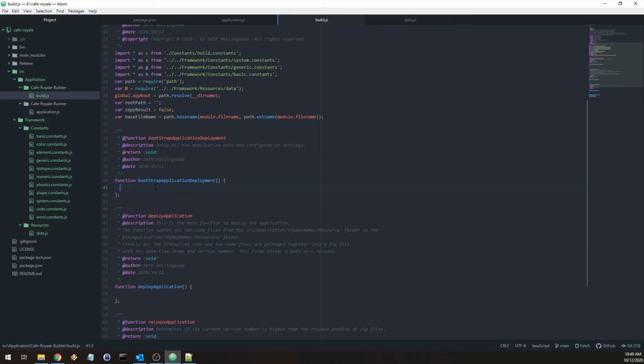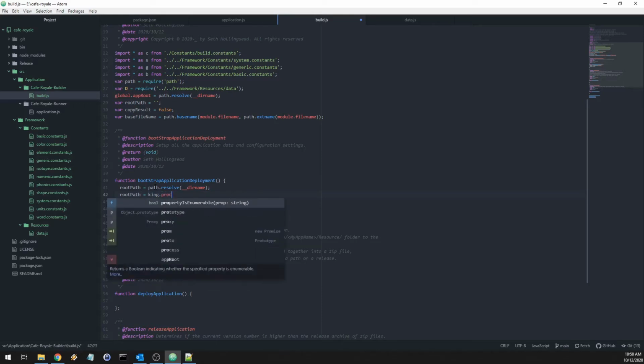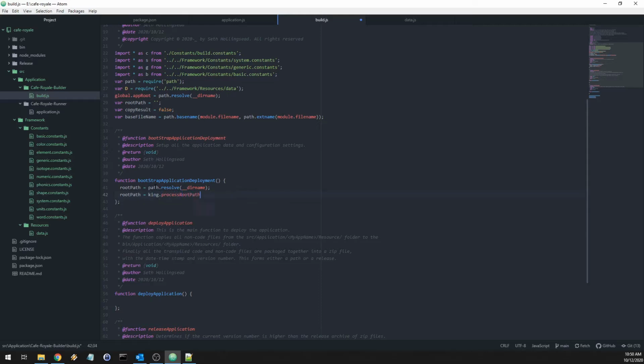All right, very first thing we're going to need is the root path. Path.resolve, of course, dirname. Yep. And then we need to send this to the framework, basically. Root path. It's probably going to go through and clean it up and remove anything. King, because of course this is Cafe Royale, so king.processRootPath, root path.